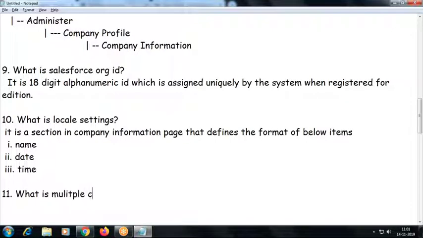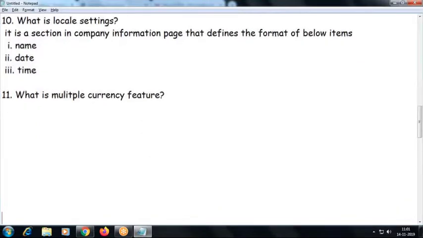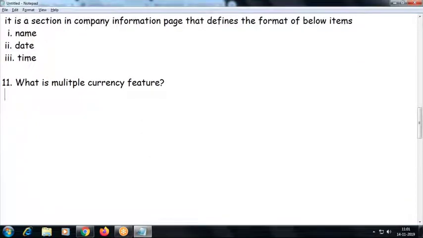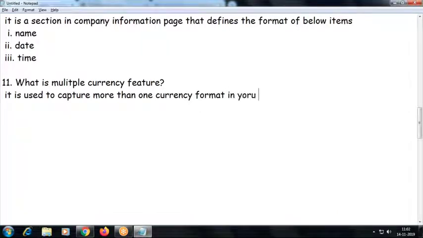So what is the multiple currency feature? It is used to capture more than one currency format in your org.